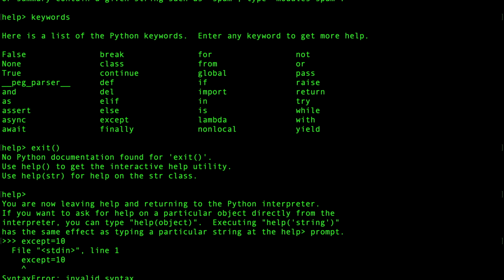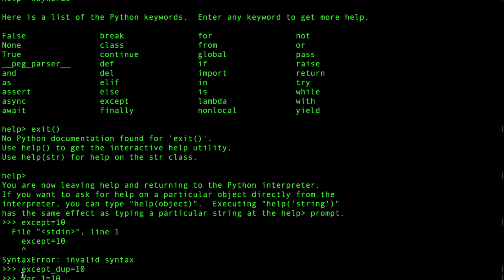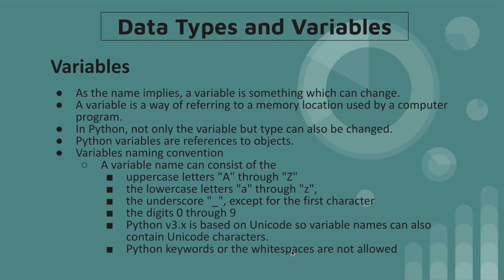So now let's change it. Let's say except_duplicate. This will be allowed because this is not a reserved keyword. As we were seeing in the naming convention, we can have uppercase letters, underscores, small letters, and then some numbers as well. Say where1 is equal to, again let's say, 10. So this is allowed.